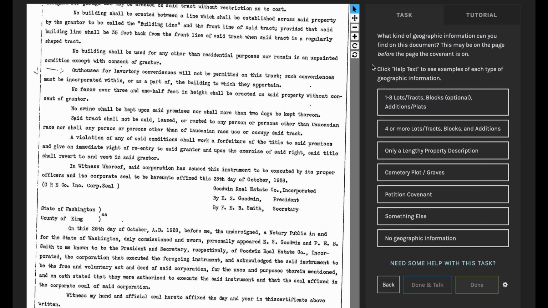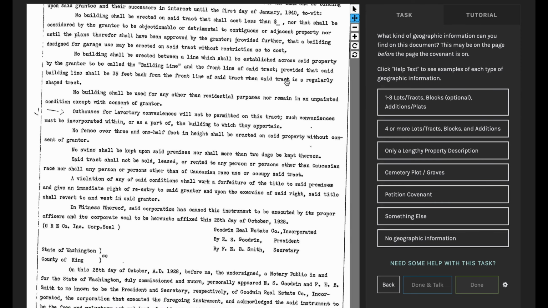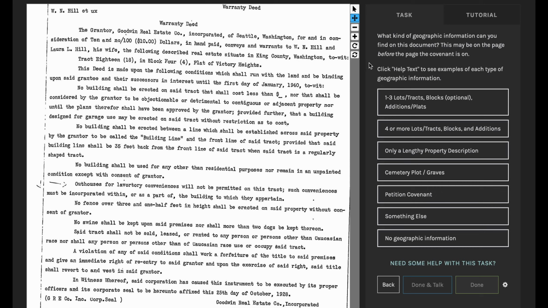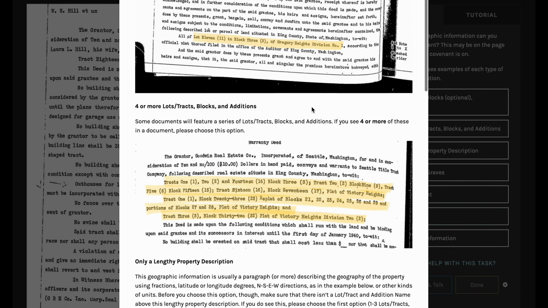For the next task, we're going to ask about what kind of geographic information is in this document. Please choose the option that best matches the document you're looking at. We'll go through each type of option here, but we strongly recommend you choose Need Some Help with this task to see highlighted examples of each type of geography.